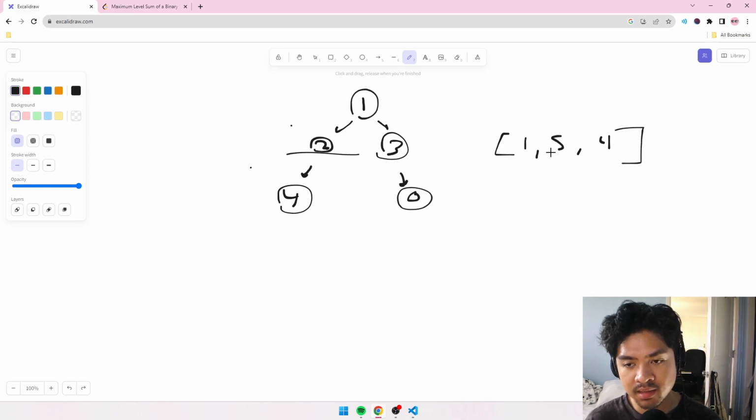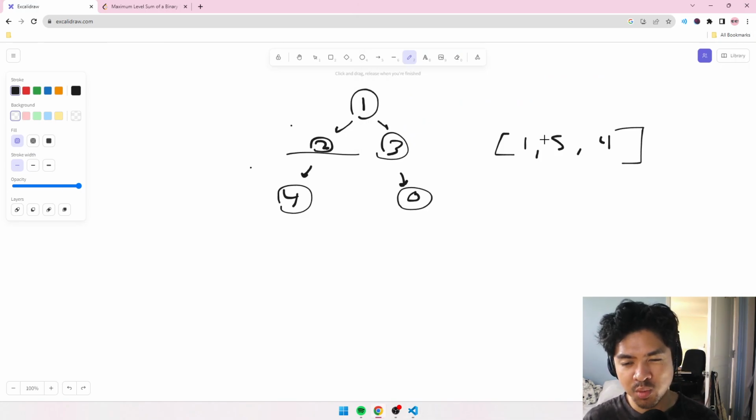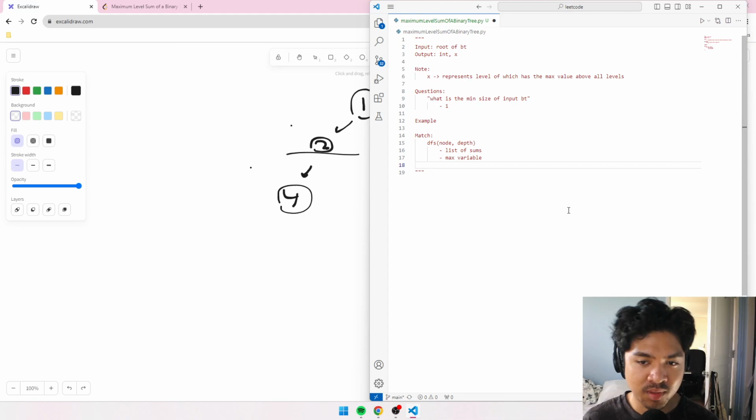And then just get the max, I guess, like a max variable, where each time we input something, we get the max. I guess max is equal to the max of 1 or sum, right, that we do. That's something we could also do.